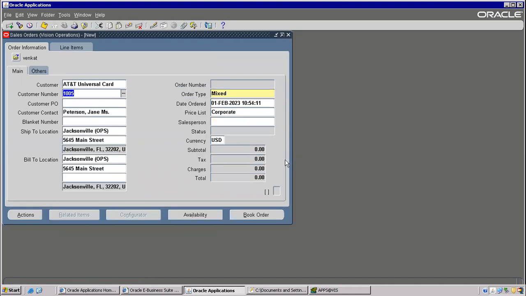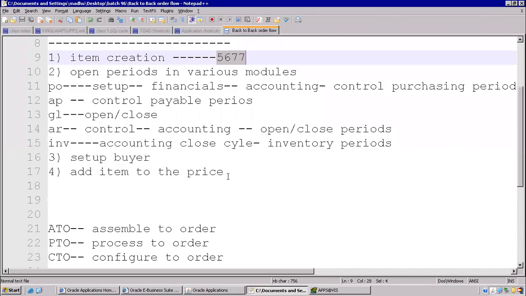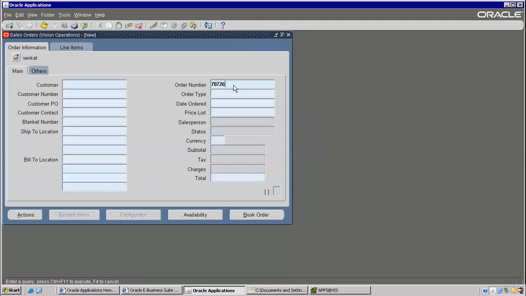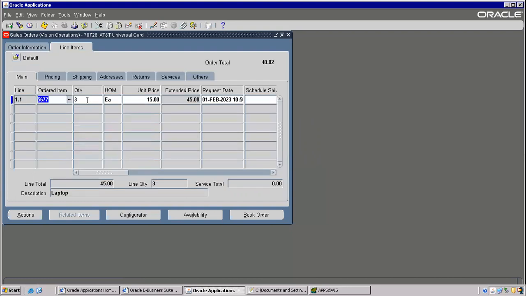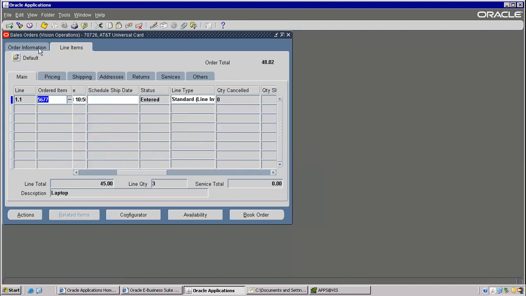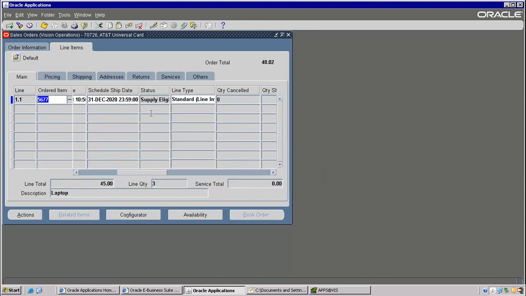You can use the same. Go to line items. Entered right now. Your header level is also entered. Line level is also entered, correct? Now we have to book it. Book the sales order. These are all the two common things only. We'll get it. Continue. Go to line items.